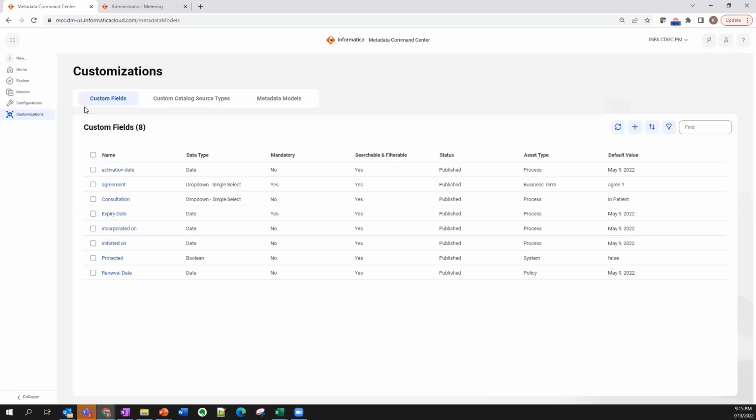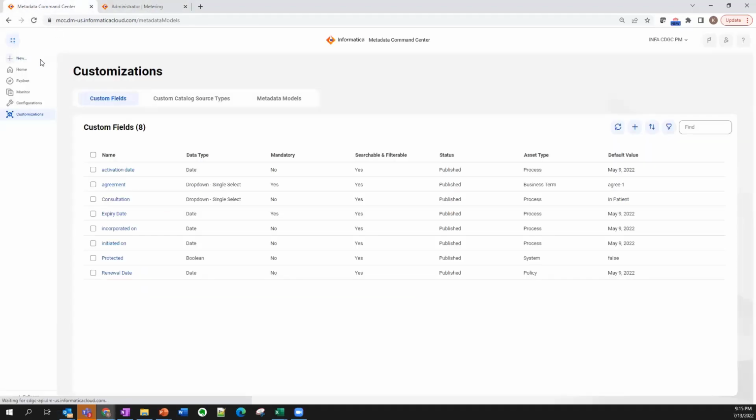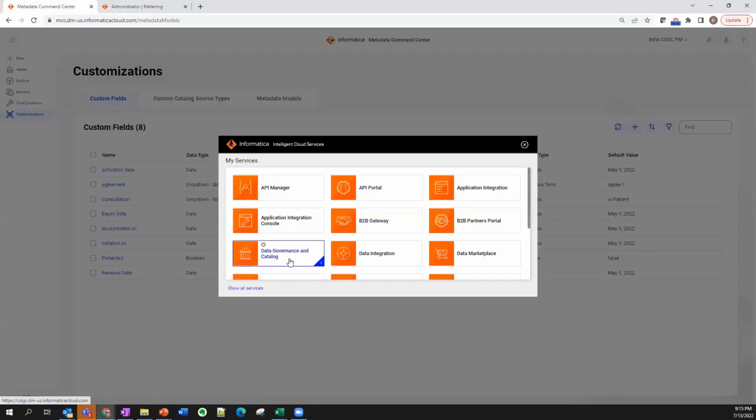So this is the middle tier. The administrator application is the bottommost tier, which provides all the infrastructure, and the top tier is the applications that sit on top of Metadata Command Center. One of them is the data governance and catalog application that we looked at early on.